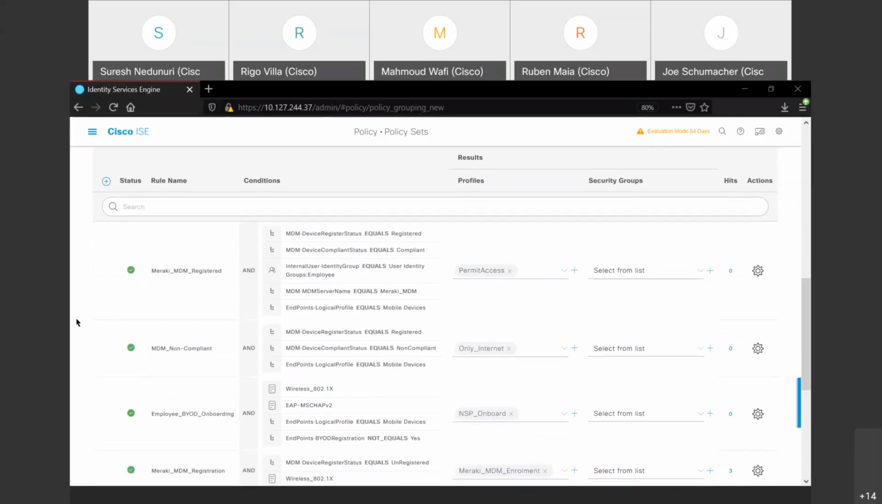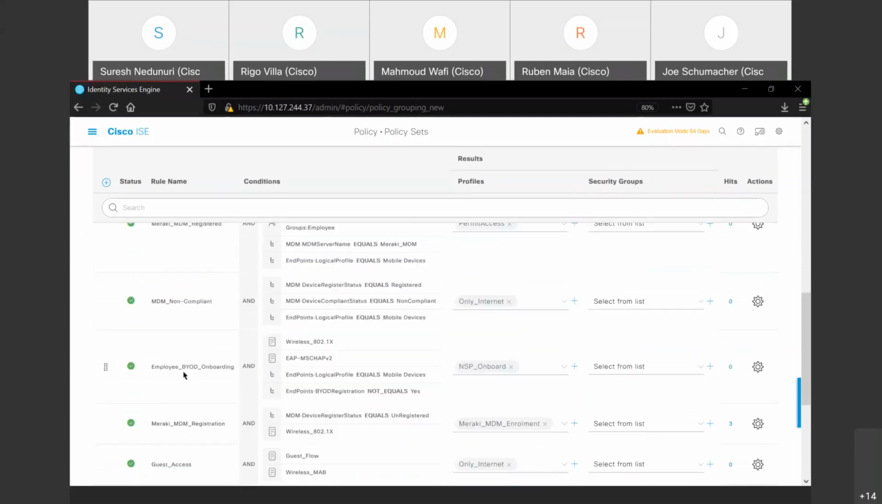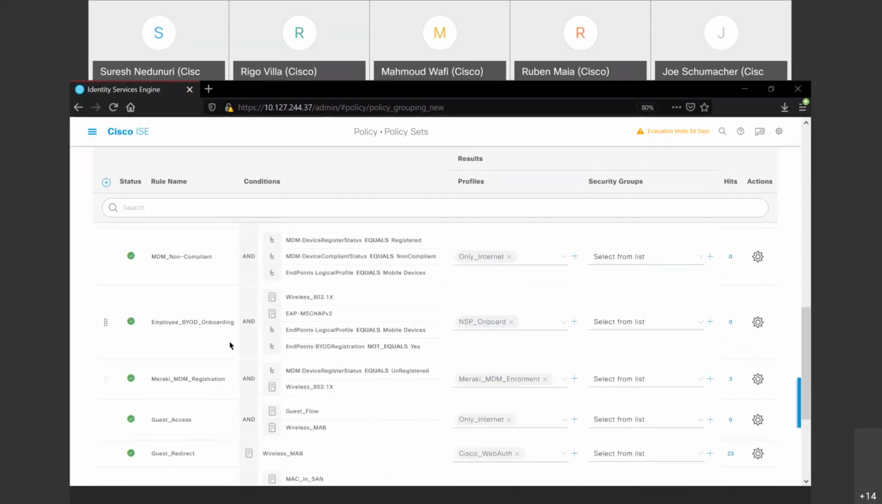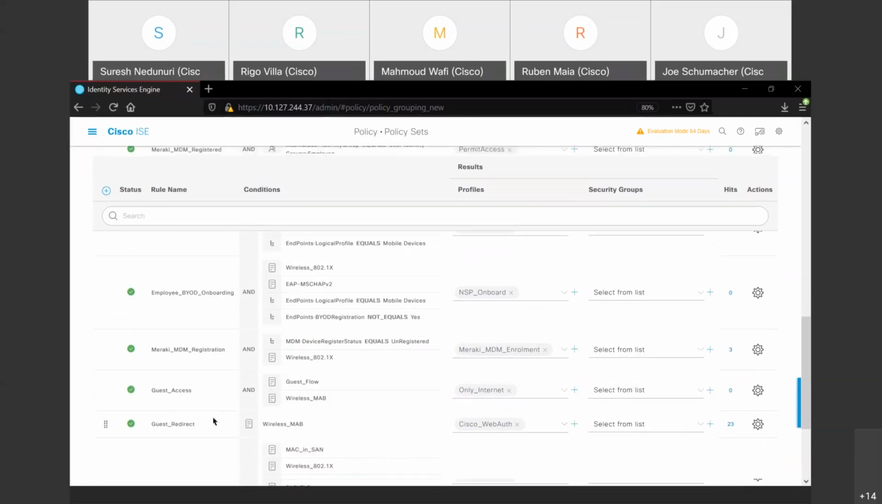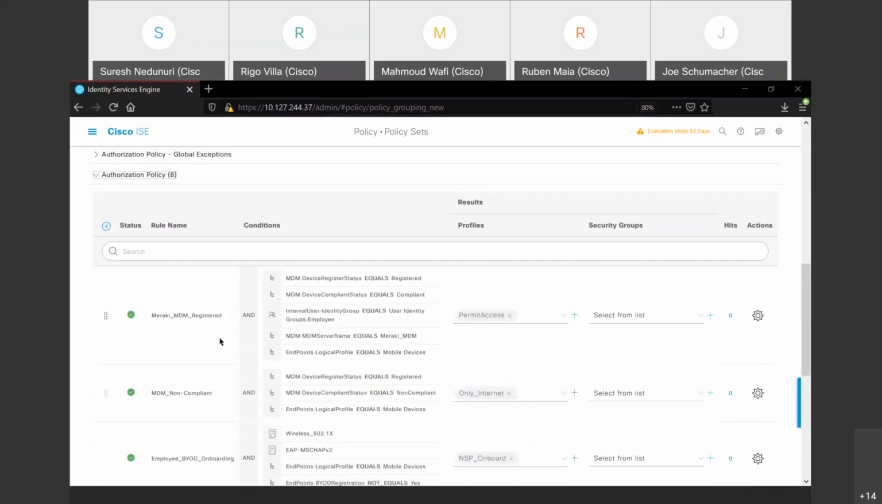So we have multiple rules created here, like MDM registered, non-compliant, BYOD onboarding, and MDM registration. And this is not related to the current topic, but we have guest access and guest redirect. So how does the overall flow look, right?